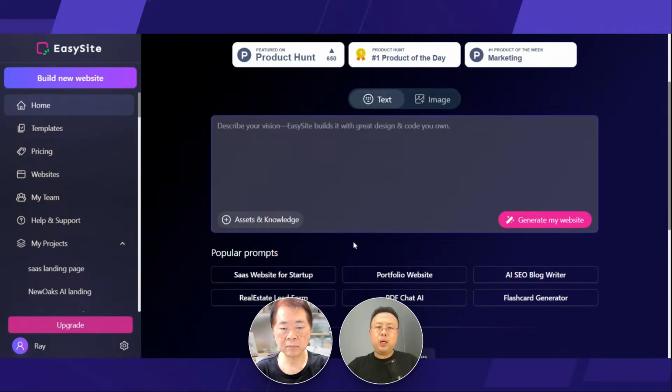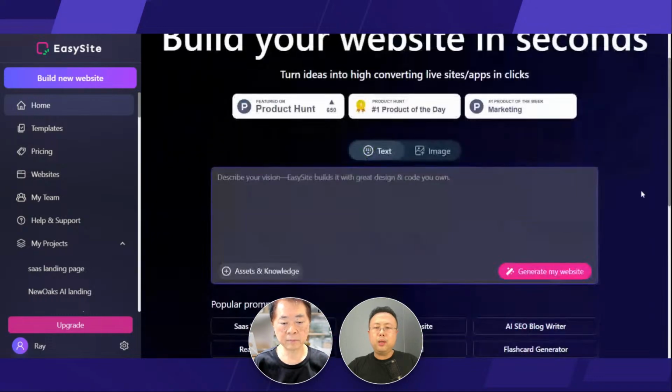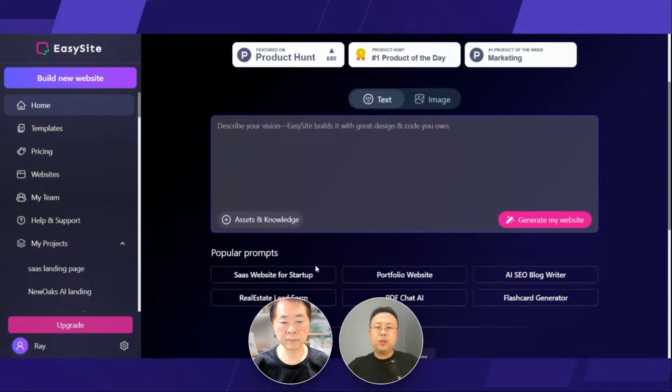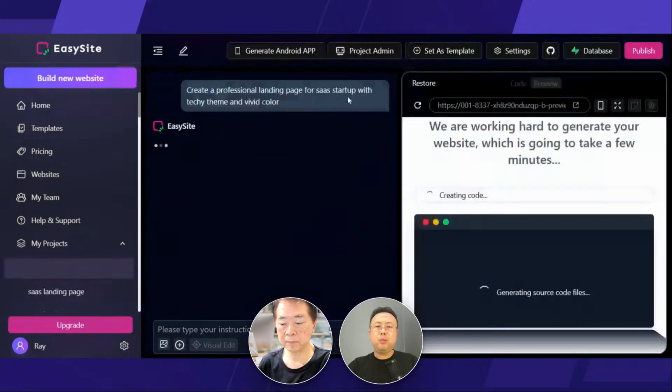And also there are a couple of popular prompts right here. If you click one, it can generate your first website in a couple of minutes. For example, let's do this SaaS website for startup. If you click this, you will see the prompt is: create a professional landing page for SaaS startup with techie theme and vivid color.